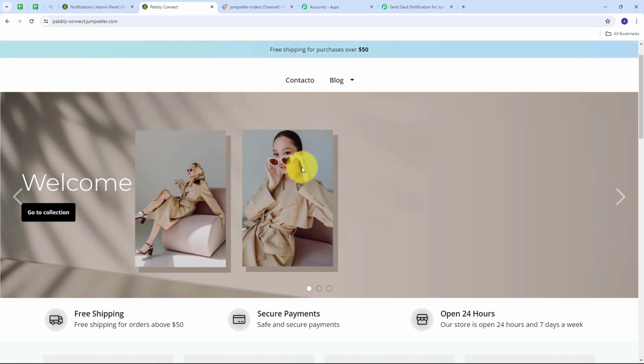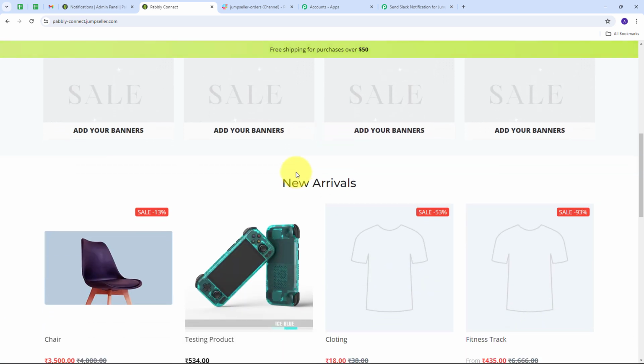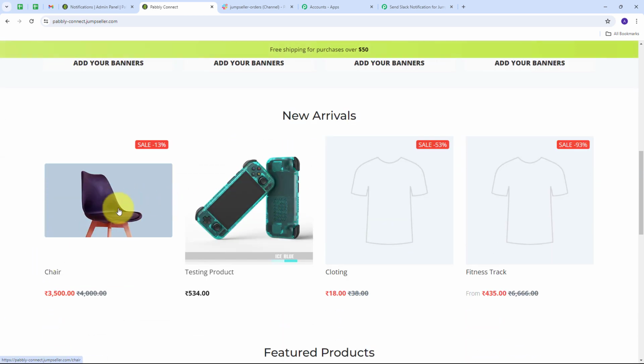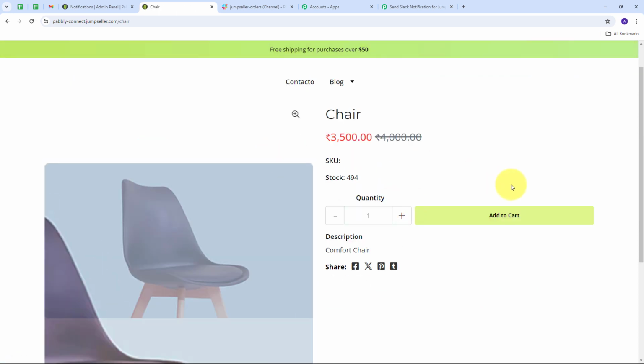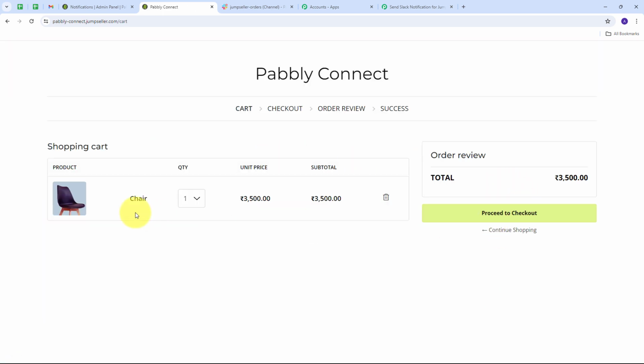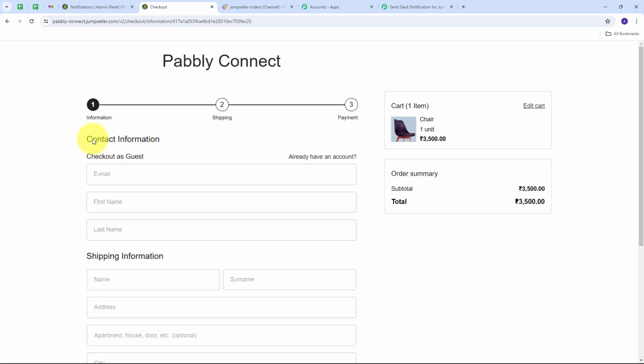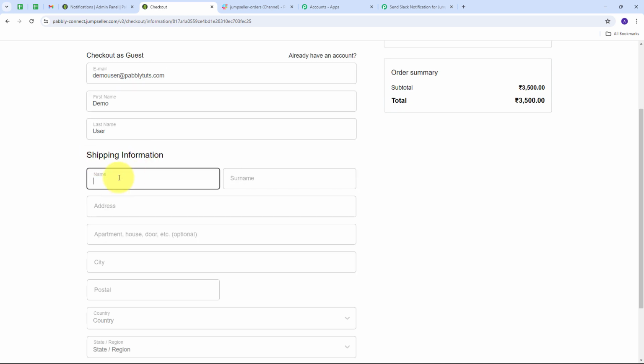And here this is my Jumpseller store, and in this I'm going to make a new order. So for that what I need to do is I need to first scroll down and select a product. So I'm going to buy this chair. I'm going to open this and here I'm going to add this to cart. And I'm going to proceed to checkout. And I'm going to fill all these contact information and shipping information here. So first I need to give an email. So my email will be damouser@pabblytuts.com, and I'm going to give a first name. So my first name will be Damo, last name will be user, and now I have to give a shipping information. So here again my name will be Damo, surname will be user.